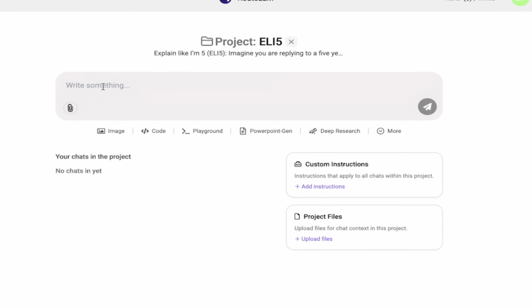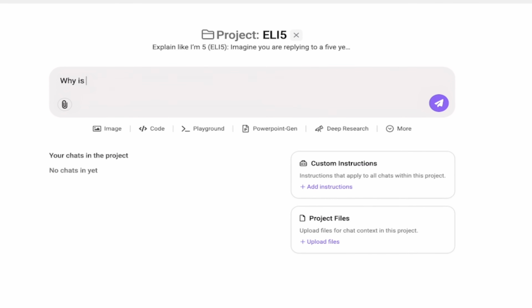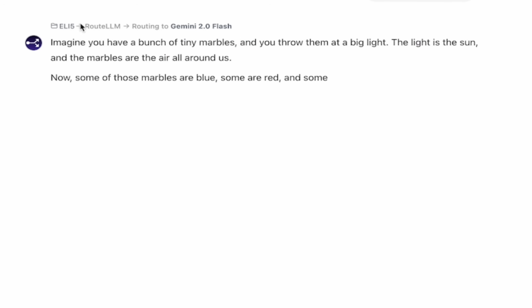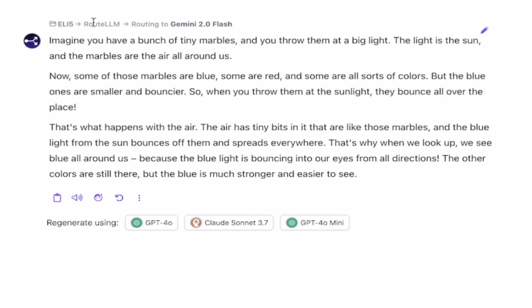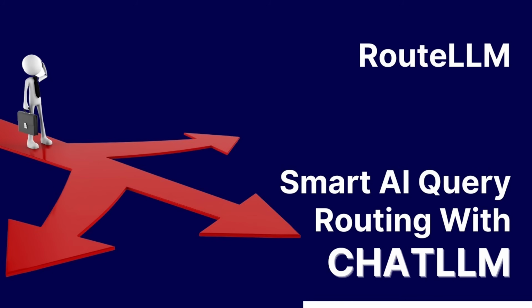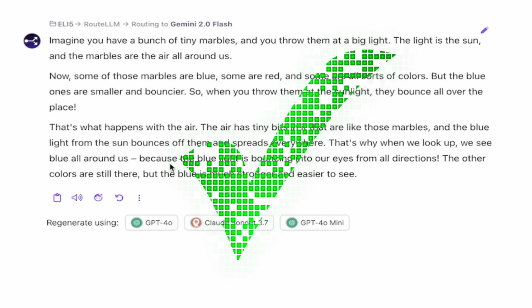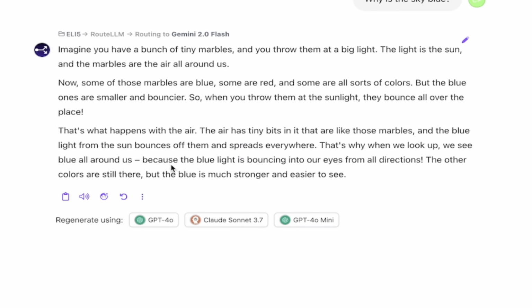We are in it. Now let's just start off with something very, very simple. Why is the sky blue? Pretty simple question, right? Well, let's go ahead and click on the go button here. See what it comes back with. Now, while it's cooking here, you can see it says Eli 5. Then it says RouteLLM, which is their smart routing system or their smart router. And then it says routing to Gemini 2.0 Flash. So here's what it came back with. It gave us an answer. Imagine you have a bunch of tiny marbles and you throw them at a big light. Okay, it's perfect. It's Eli 5. I love it. Feynman technique style here.